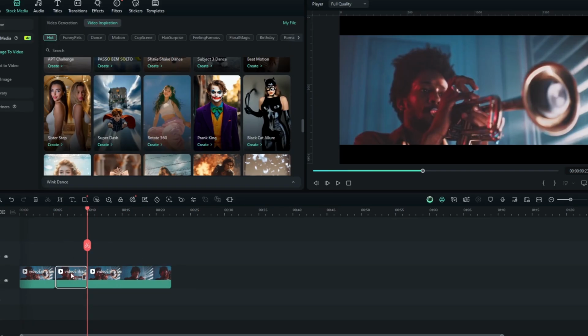So I want to eliminate or to delete this part and remain with the others. So just go ahead and click on the part that you want to delete, and then using the backspace you can delete it, and that will be it. So that's how you can cut part of a video clip in Filmora.